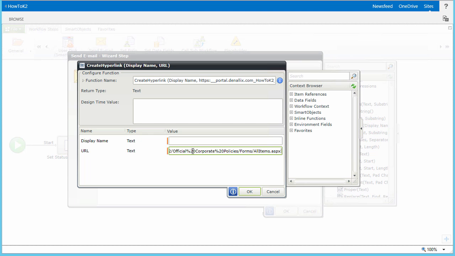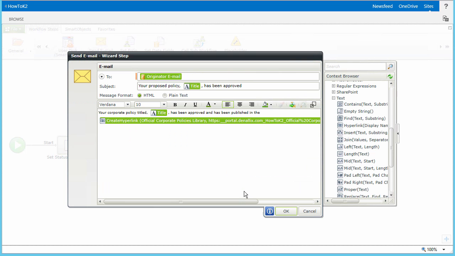For the URL's display name, you can go ahead and enter in Official Corporate Policies library, then paste the copied URL into the URL text box. Keep in mind your values may be a bit different than my values in your own environment. Go ahead and click OK when you're done with the URL wizard, and click OK to complete the Send Email step.